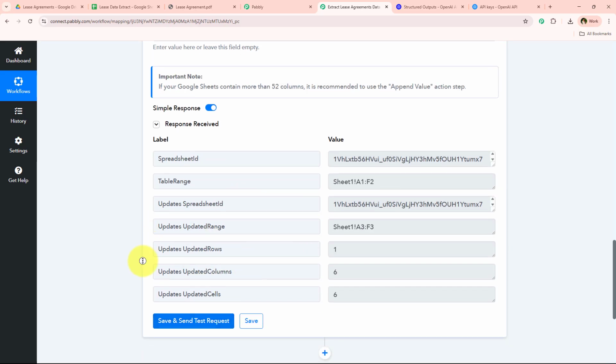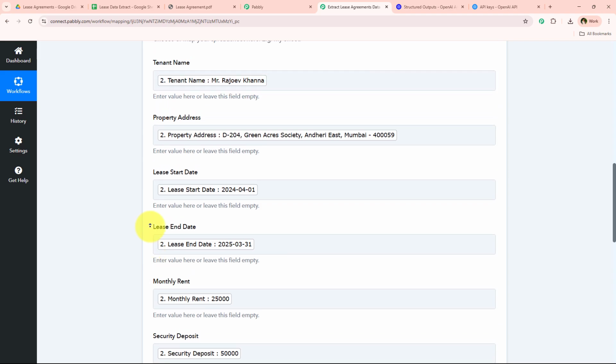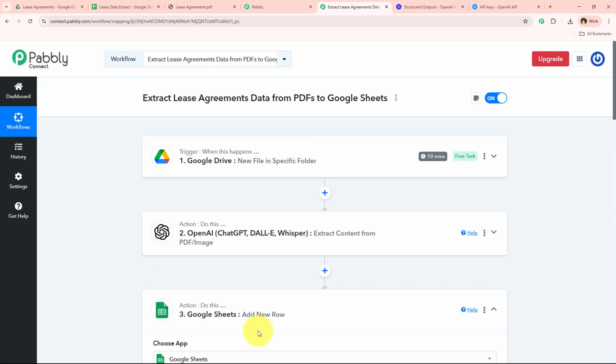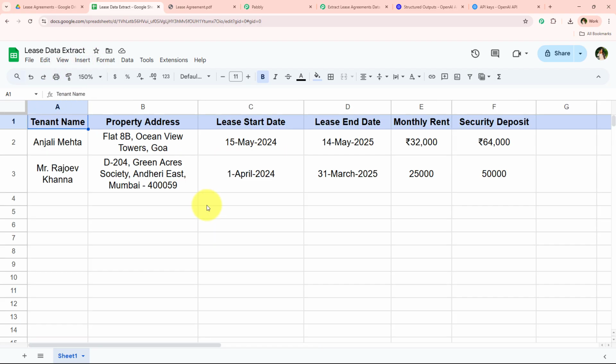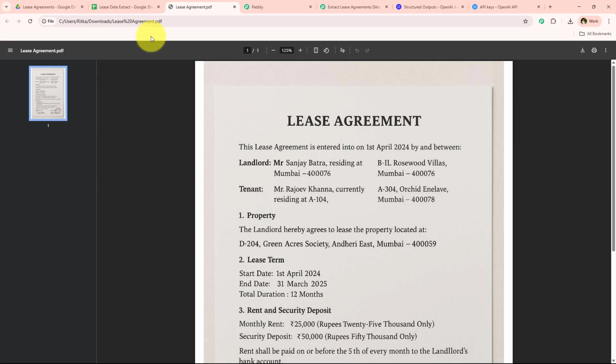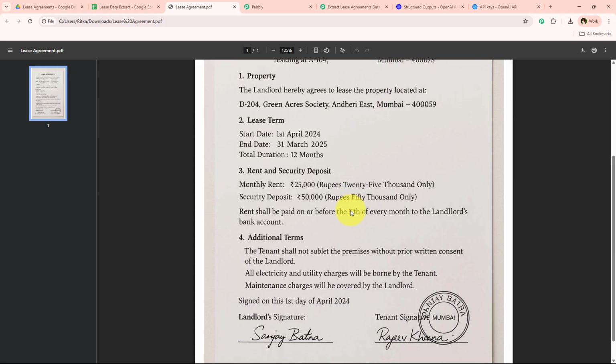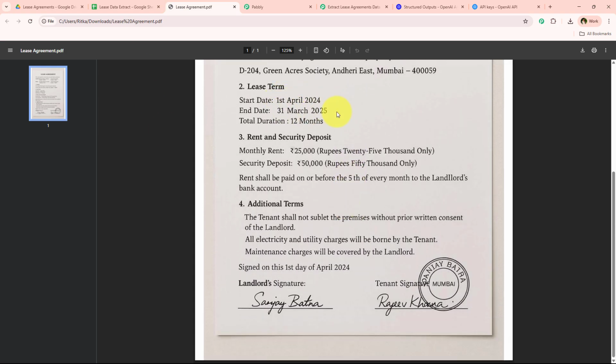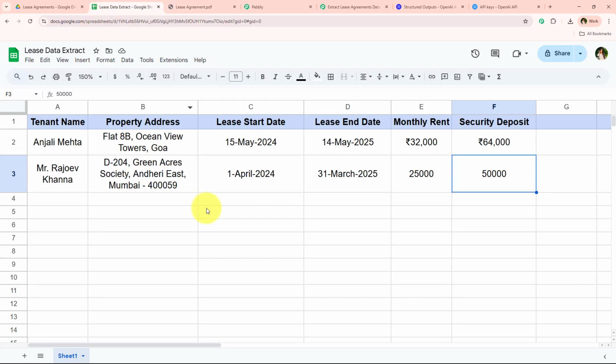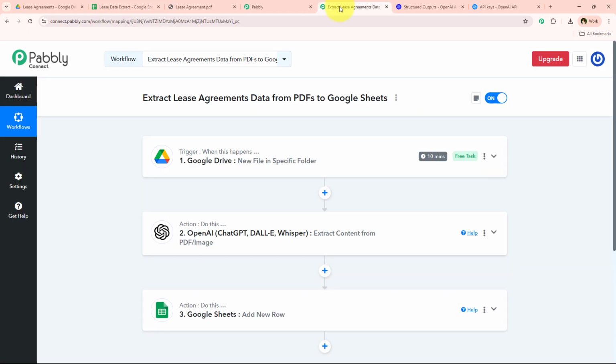So as you can see, we have received the positive response that we have successfully added these details into my Google Sheets. So I'm going to open my Google Sheets, and now over here you can see the details have been added. You can see the tenant name, property address, lease start date, end date, monthly rent, and security deposit. So you can see these details are exactly the same which we have received right over here in this document. Over here you can see the start date, end date. Over here you can see the monthly rent, security deposit is exactly the same which we have added right over here in my spreadsheet. So no more manual copy pasting.